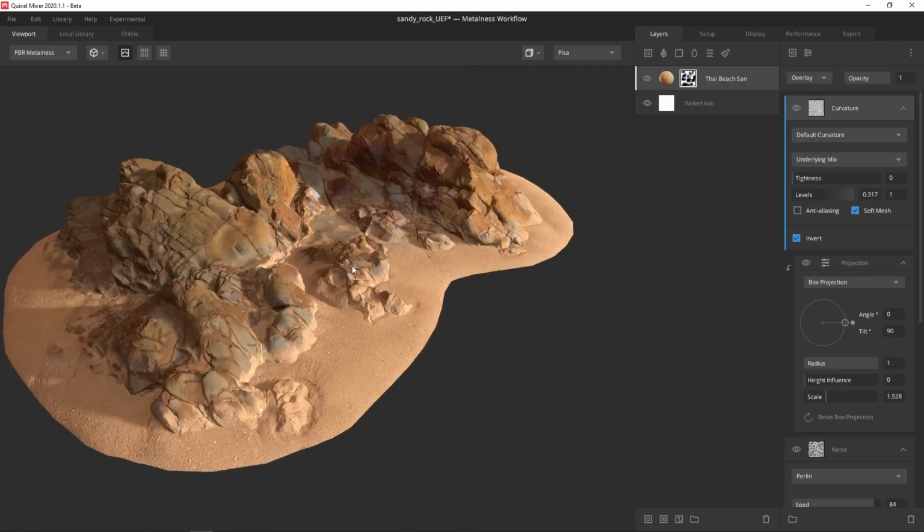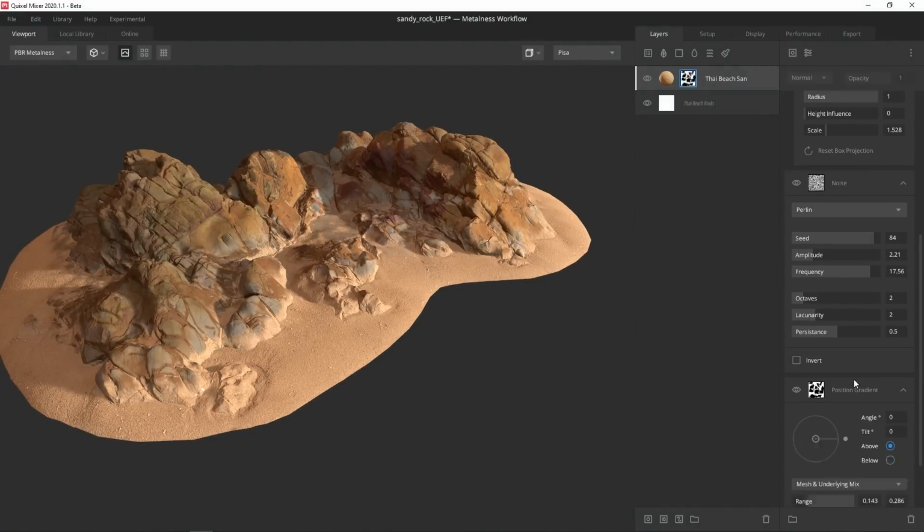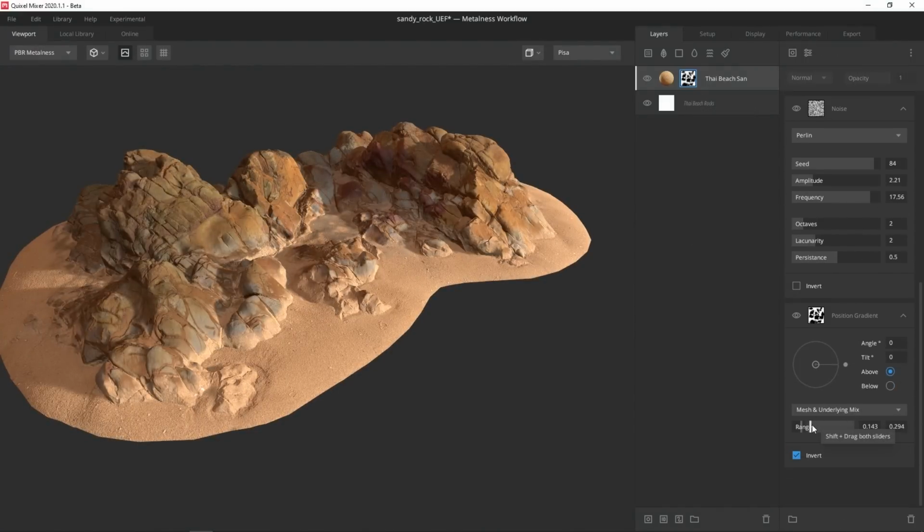And of course, this is entirely non-destructive, so at any time we can go back in and adjust how far that sand creeps up the side of the rock, or go in and affect the frequency of the noise on the surface. So there's two more things I want to add into this mix specifically.